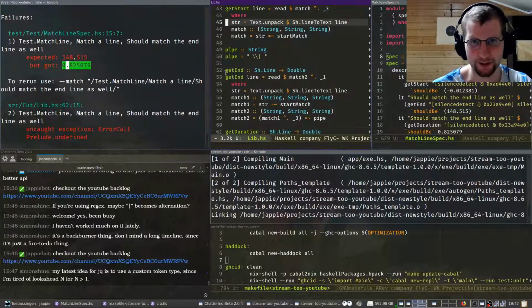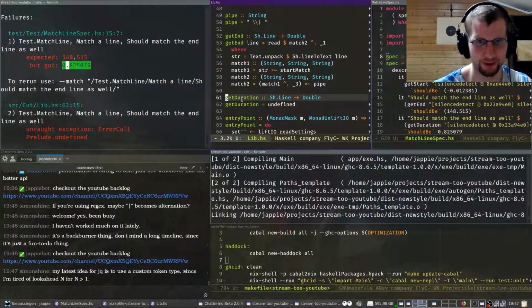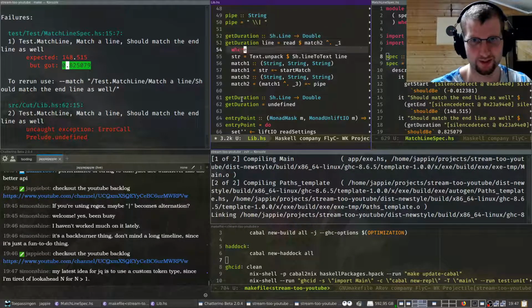Well, I guess we could use this implementation for get duration and it would just work. I mean, that's good. And then we'll just define get end some other way.